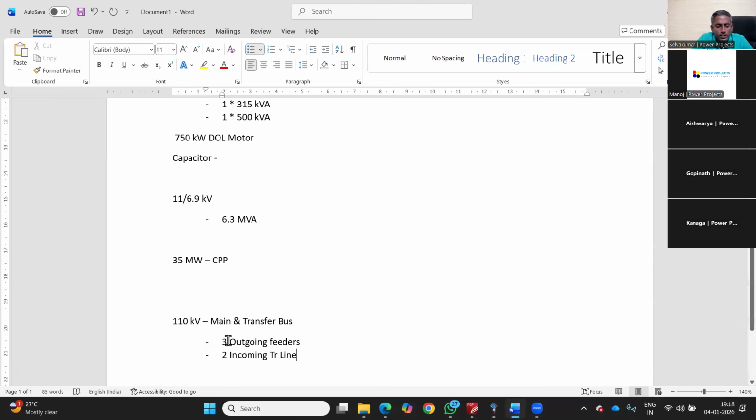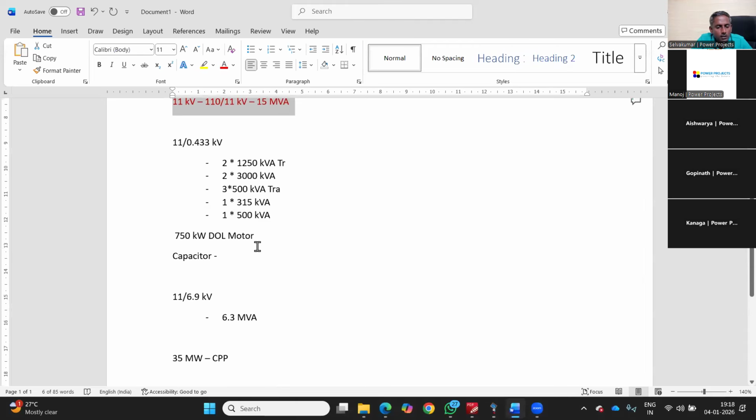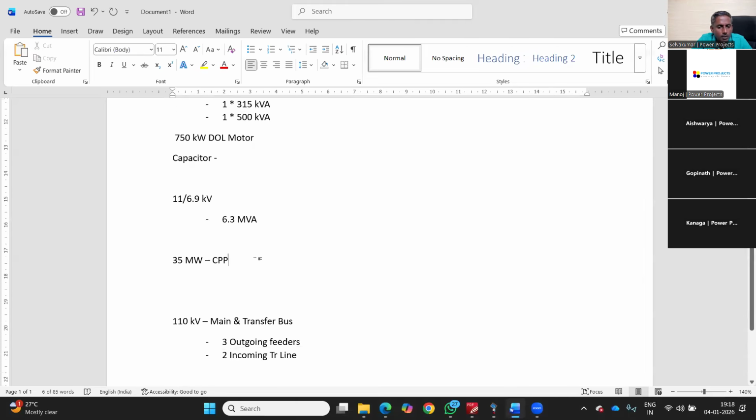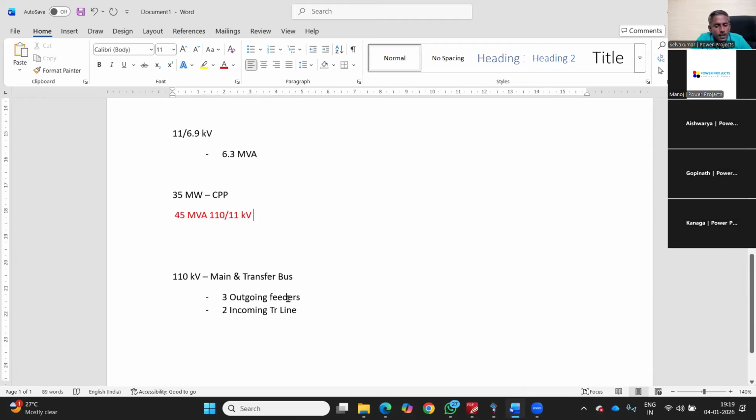What are the outgoing feeders? One is this 110 kV/33 kV 35/40 MVA transformer. The other one is a 110 kV/11 kV 15 MVA transformer. The third one is the 35 megawatt CPP, which has another 45 MVA 110 kV/11 kV transformer. It might be a step up transformer, right?